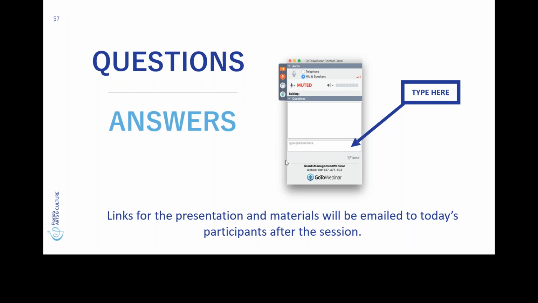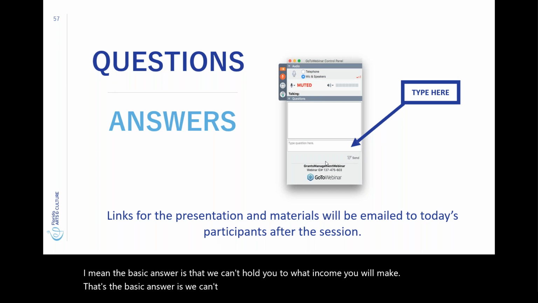Why does budget for contracts list only the expenditure and not the income? I mean, the basic answer is that we can't hold you to what income you will make. That's the basic answer, is we can't contractually hold you to how much you will make, especially for ticket sales and such. That was a good answer, Cassandra.